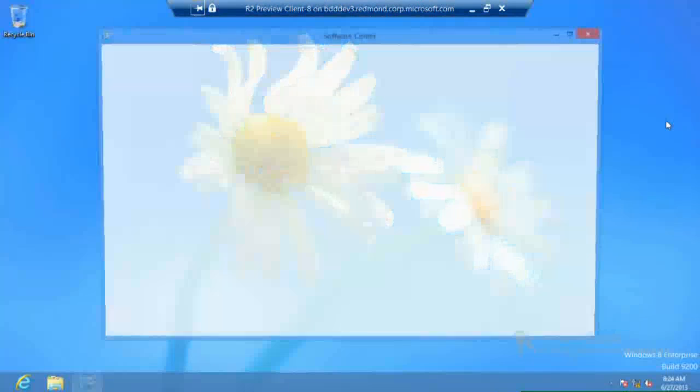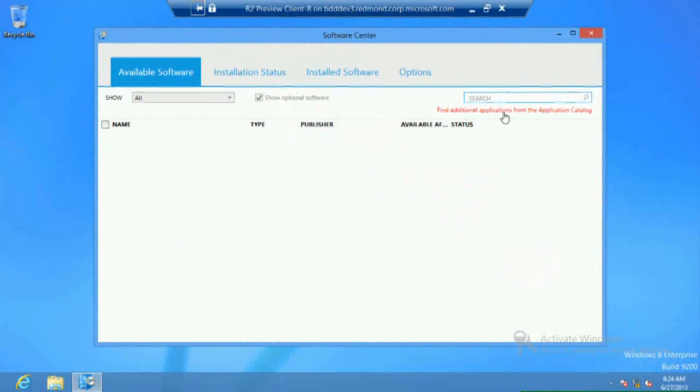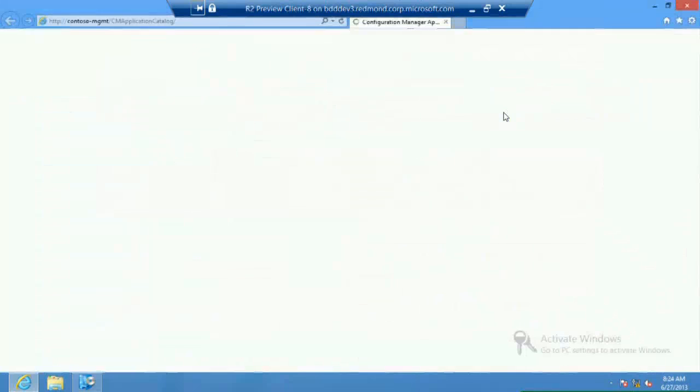I'll run Software Center primarily so I can get to the application catalog. And from there, as soon as it loads, assuming it loads. What was the question?